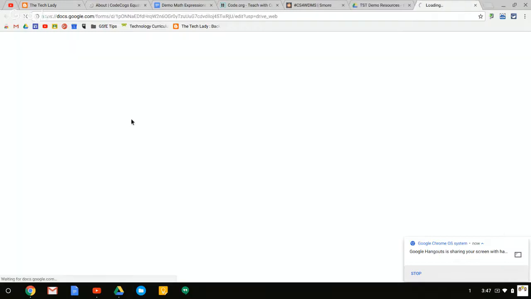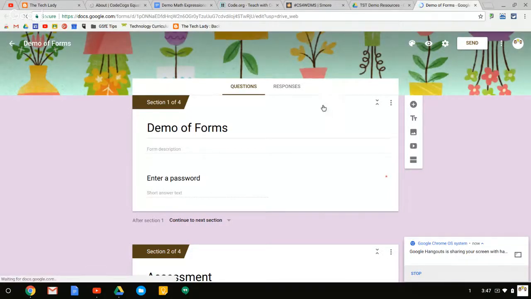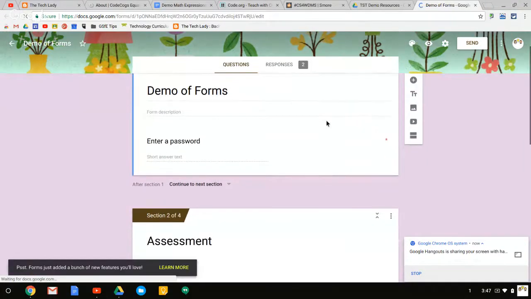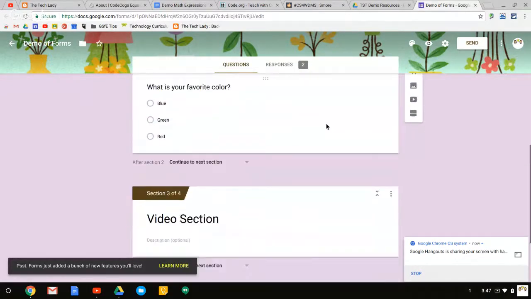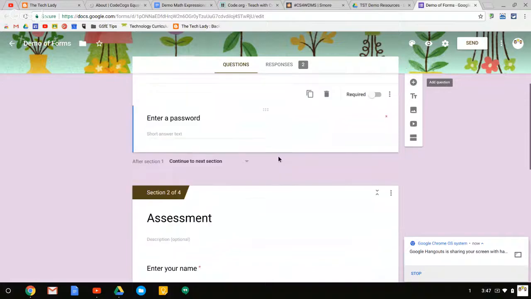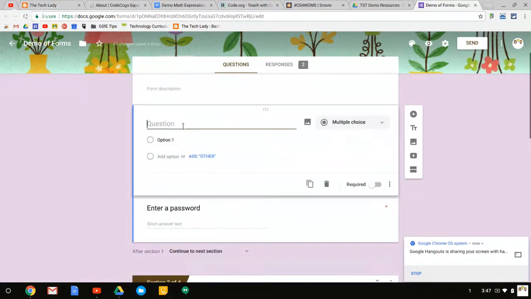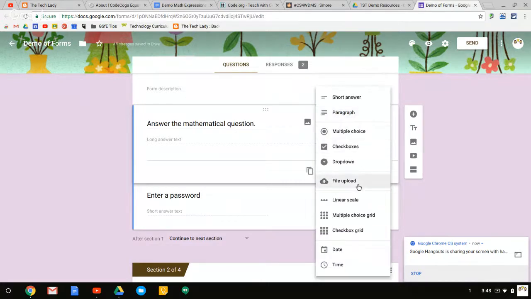It's a little slow. Alrighty, I'm just going to get to a blank spot. Here's an area in my form that I can add a question. So I'm going to add a question. And I am going to just put the question in here. All right, I have a question in here, and I can select the file type.